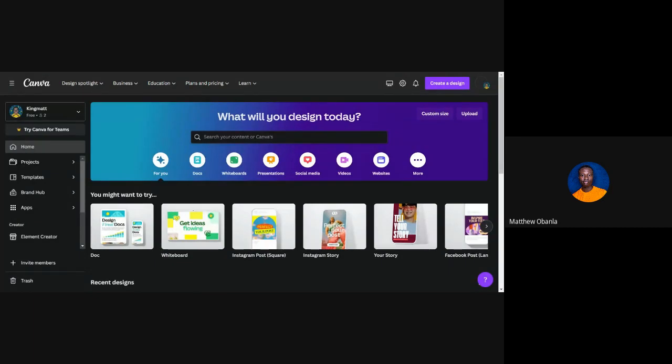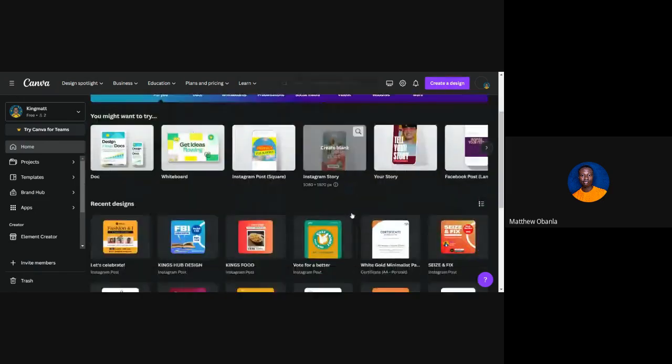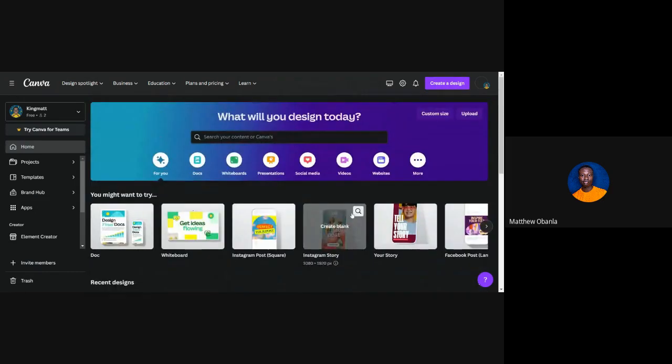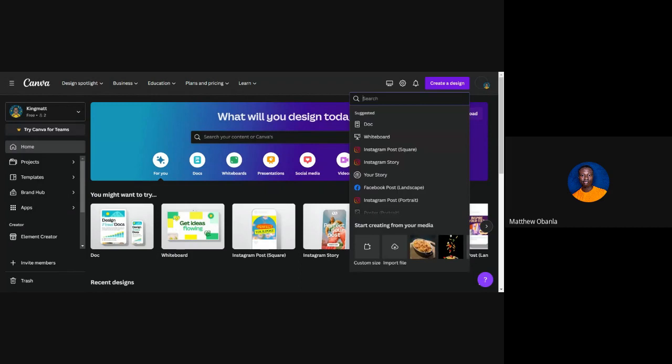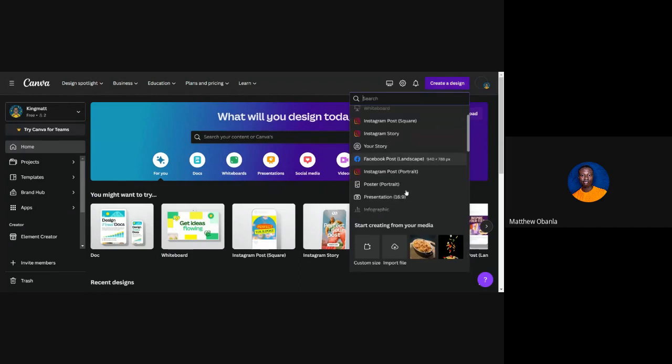So basically, I'm going to be opening a new design canvas. I'm just going to click create designs. If you are using your mobile app, you're going to see a plus button. So that's how it is on the mobile app. So you're going to create designs. There are a lot of sizes, as you can see.